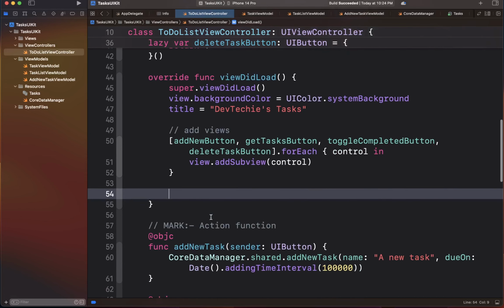Now, once again, this is a temporary solution just to be able to test our functionality out. Also to give you a preview of what it takes to create programmatic constraints and programmatic UI. Once you have added your views, the UIViewController will do everything possible to lay them out correctly.